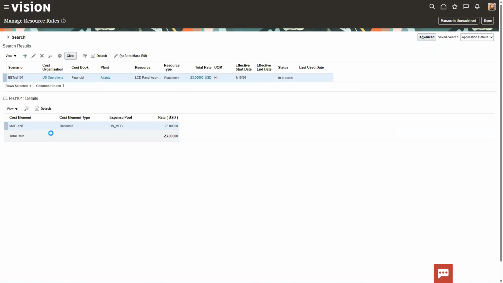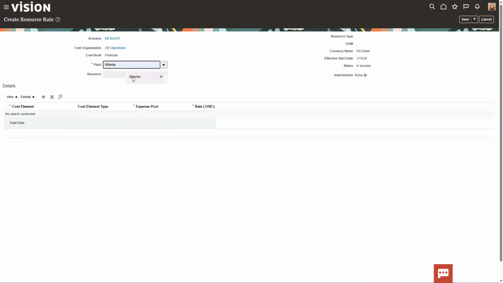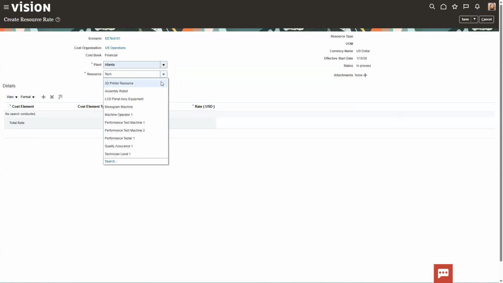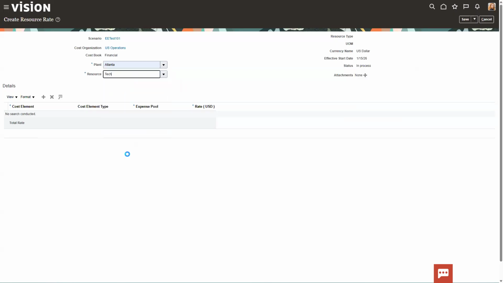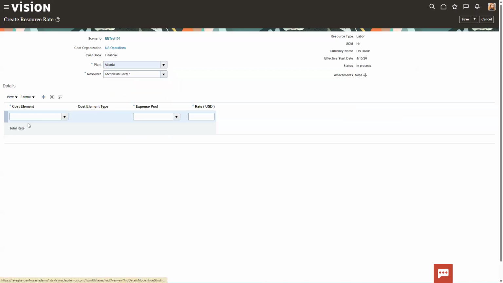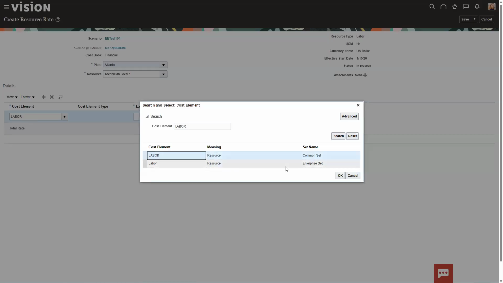The LCD machine was one, and these are in Atlanta. And my resource is technician level 1. Going to add a cost. And this is actually, it's labor. Yep.